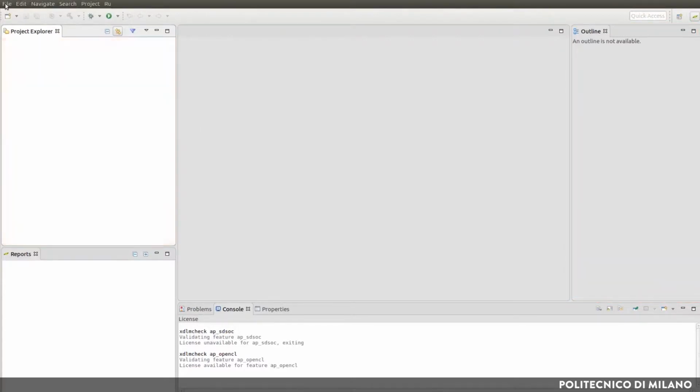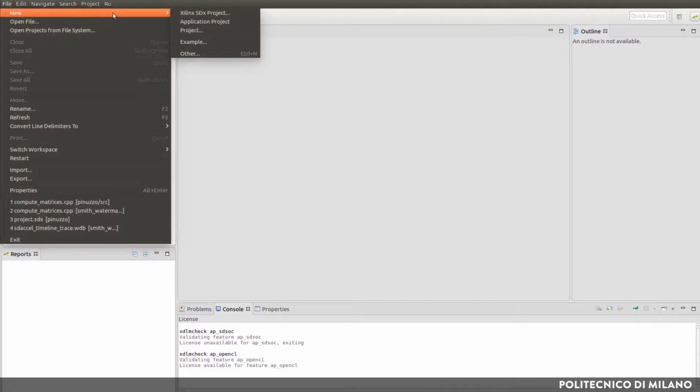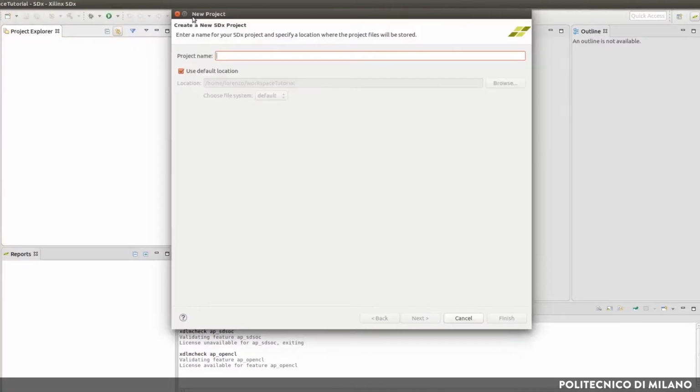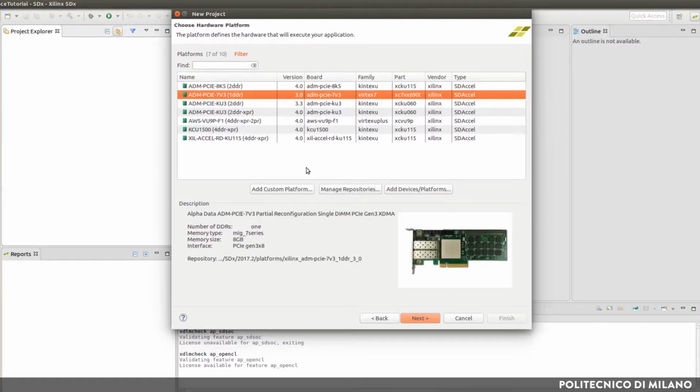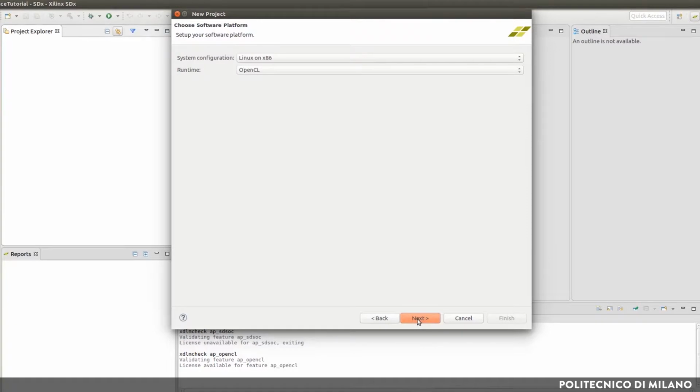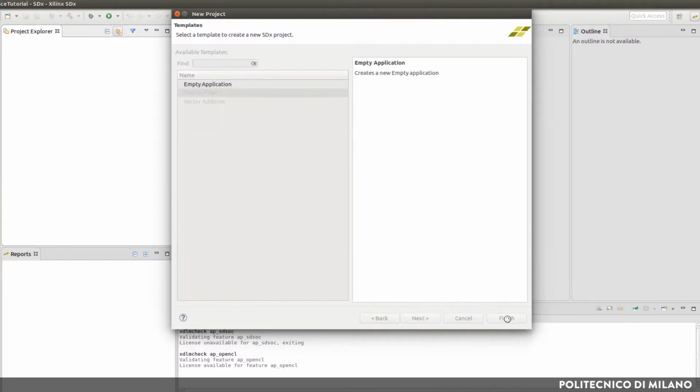To start a new project, we click on New, Xilinx SDx Project, and we provide a name for the project. Now we have to choose our target architecture. Let's start by using the FPGA board based on the Xilinx Virtex 7. Let's click on Next and then Finish, as we want an empty project.